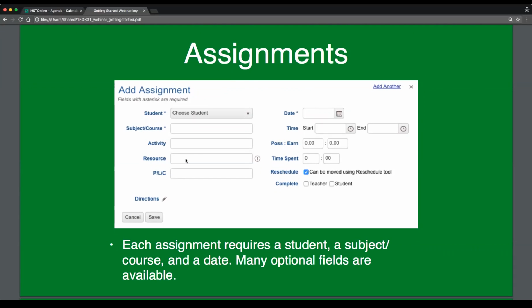So all of these different fields are there and they're optional, but all of those reports are dependent on you using them. So like I said, if time spent is not important to you, if that's something you don't need to track in your homeschool, then don't worry about it. But if it is, then that is something that you'll want to be mindful of.